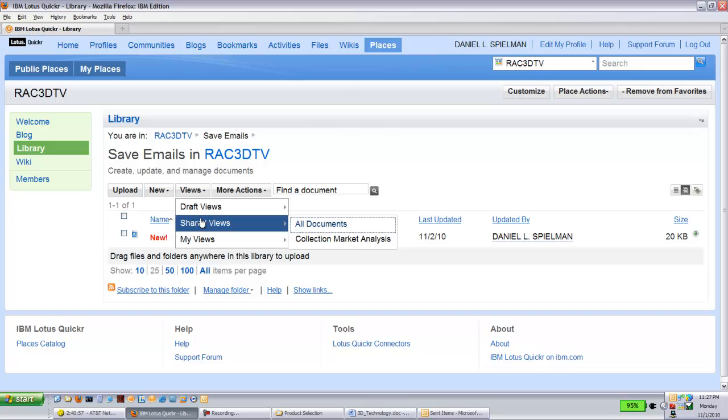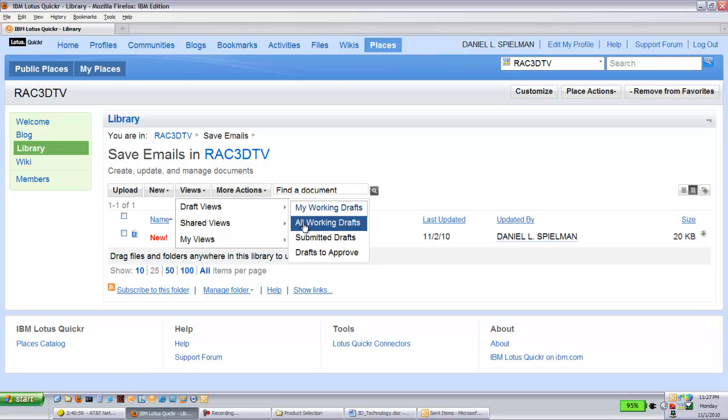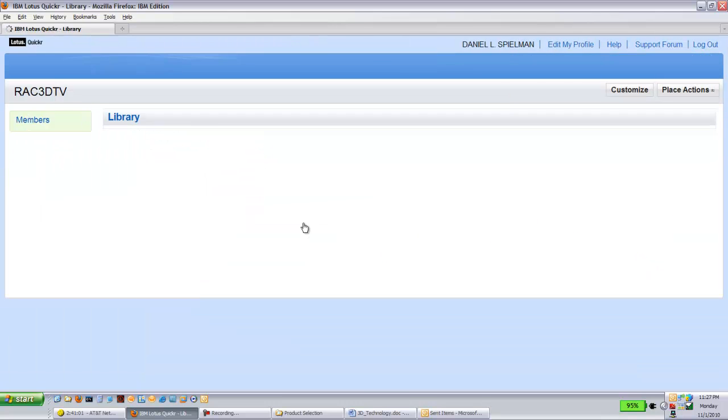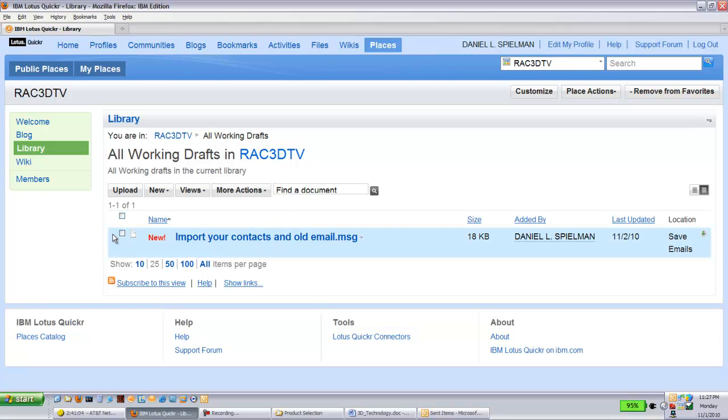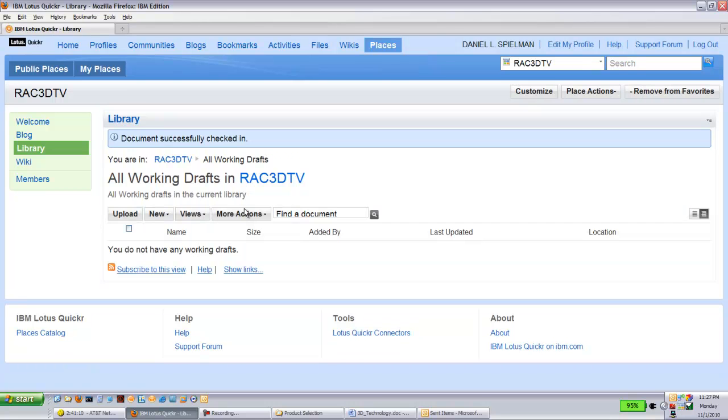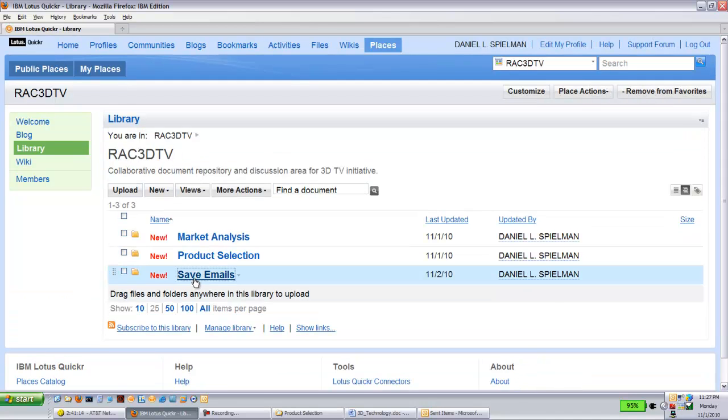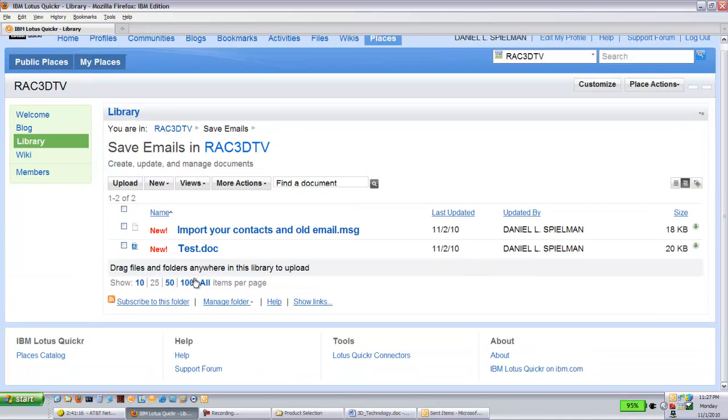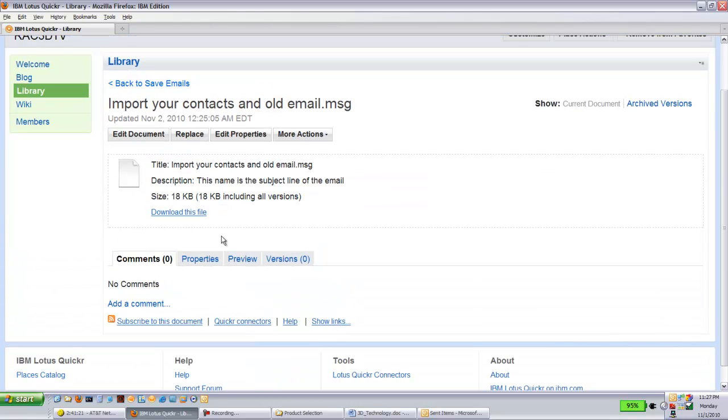Now the email that I saved earlier is actually in my working drafts. So if I go to my working drafts, and now after contemplation I'm ready to actually publish that particular document or email out to the members of this team place. So I just completed that. Now I've exposed that so that people can read that email by just going down to the preview tab for that particular document.